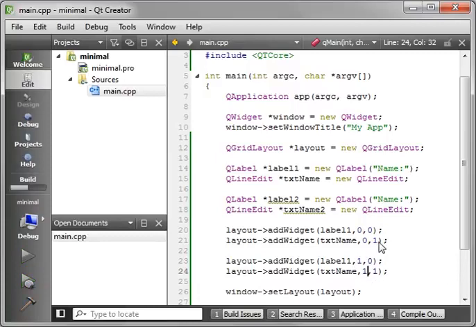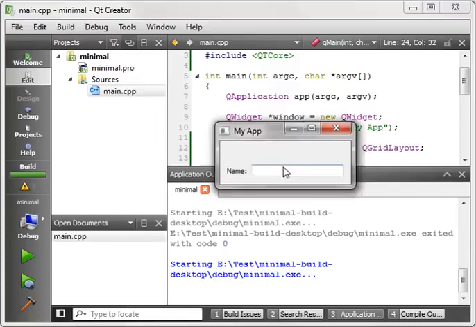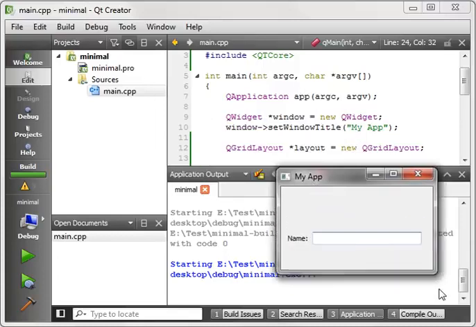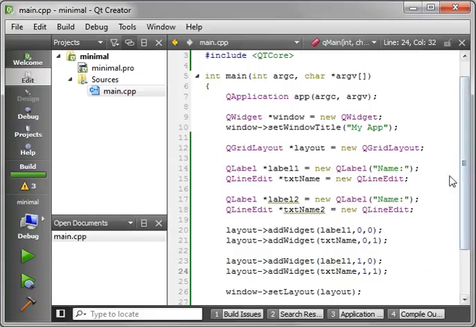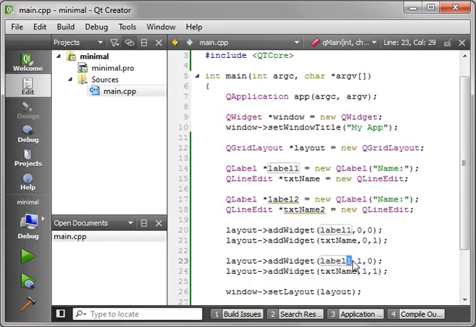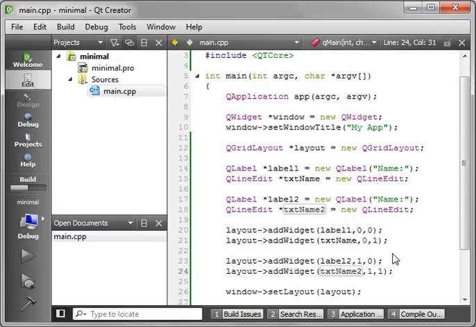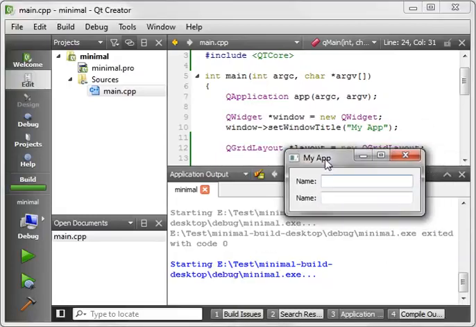Alright, compile and run this. Now something is amiss here. What is going on? Let's look at our code, see if we can figure this out here. We've got label 1 used twice, that's why. Sorry, ladies and gentlemen, you have just been the victim of copy and paste. Let's compile and run it again. Now it should work. There we go.